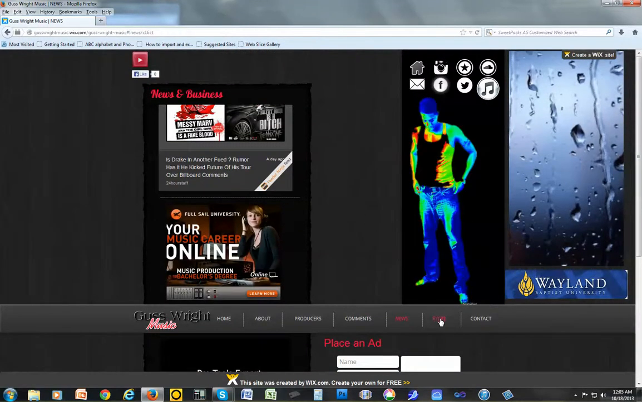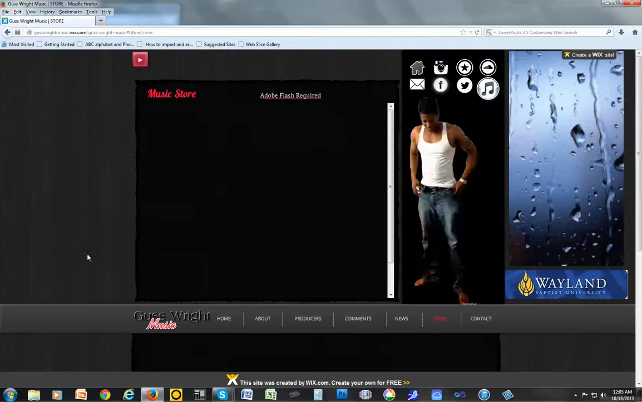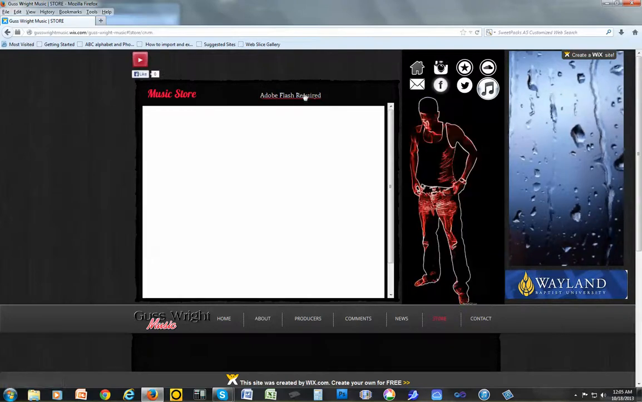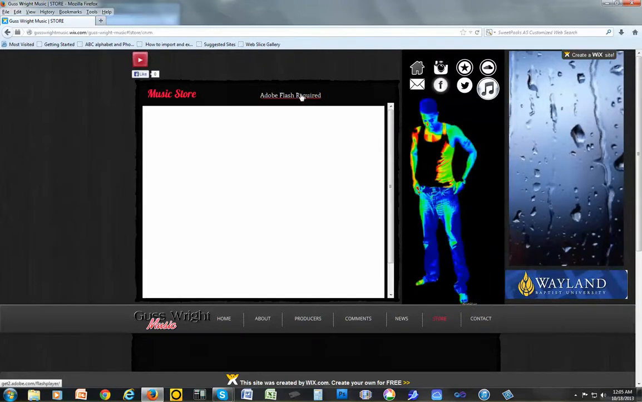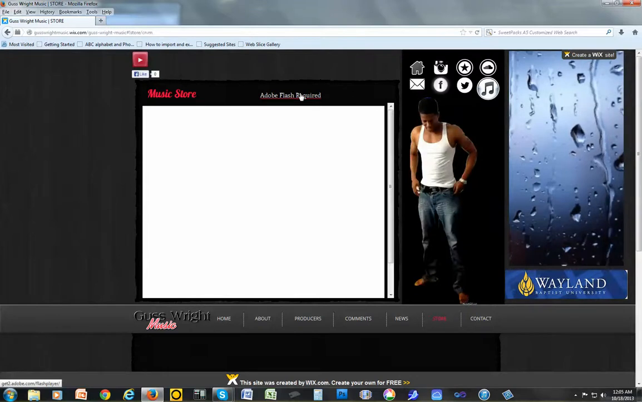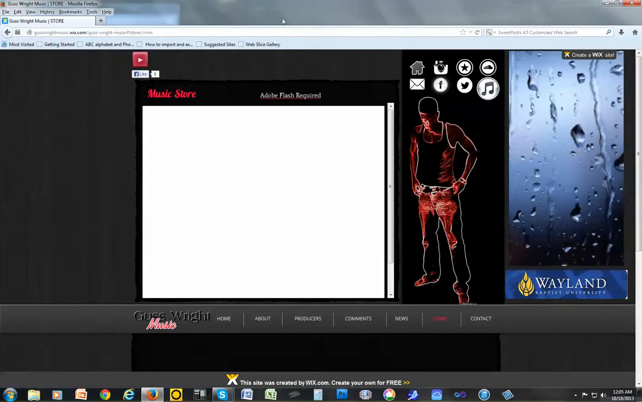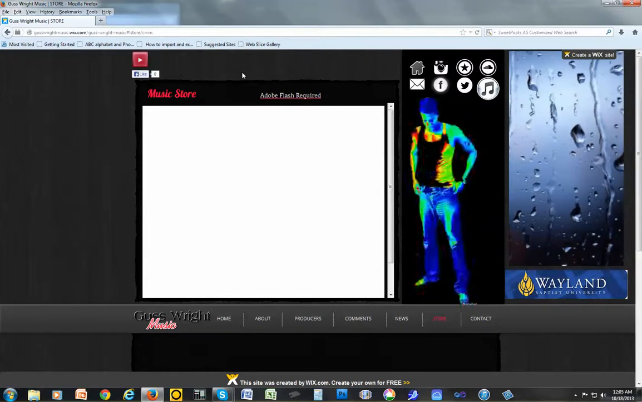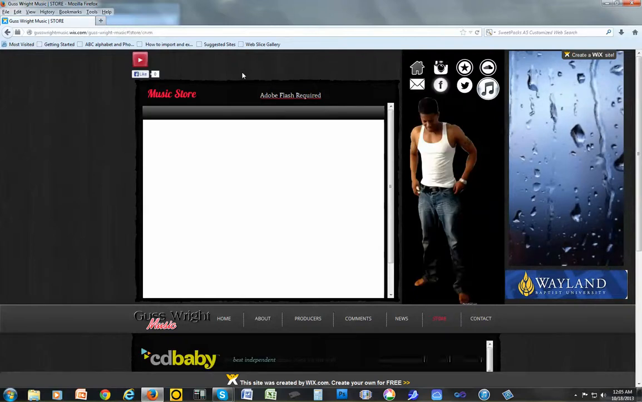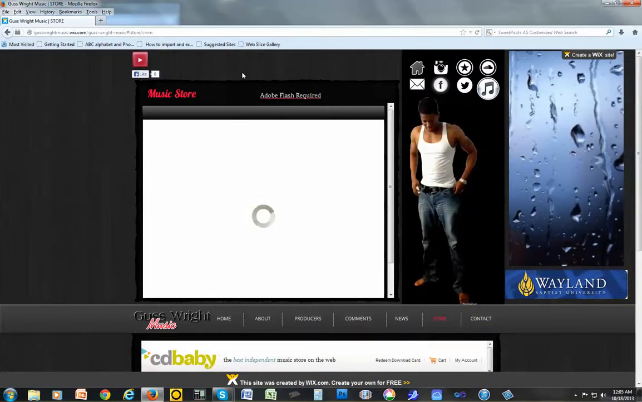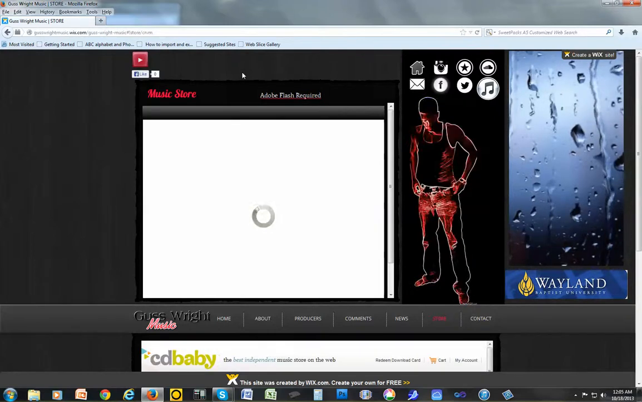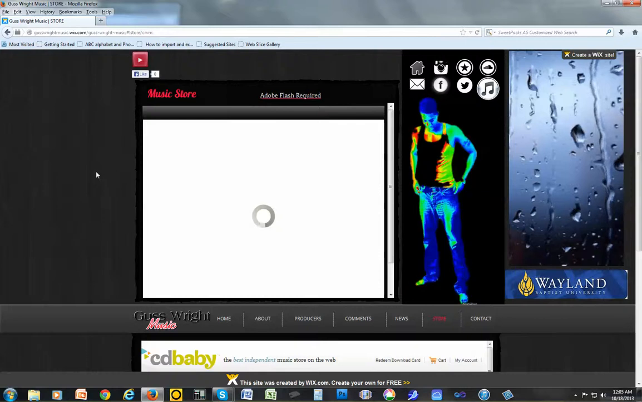So moving along, here's my store. My store requires Adobe Flash, and here's a link to download Adobe Flash if you don't have it already installed on your browser. That's why I recommend Firefox, because typically they stay up to date with all the necessary patches that you'll need to navigate certain websites nowadays. And the page is coming up. It'll take a few minutes to start cooking.